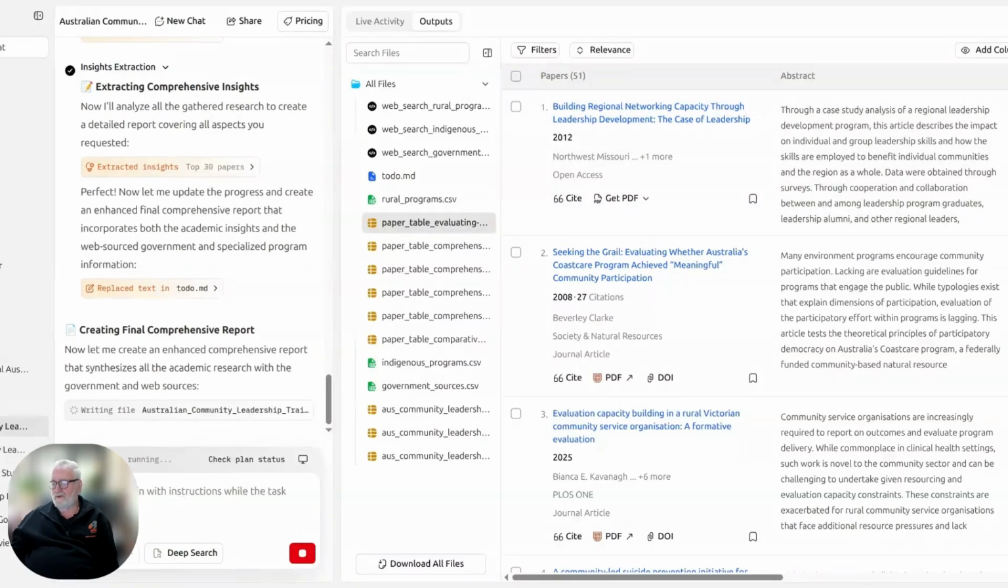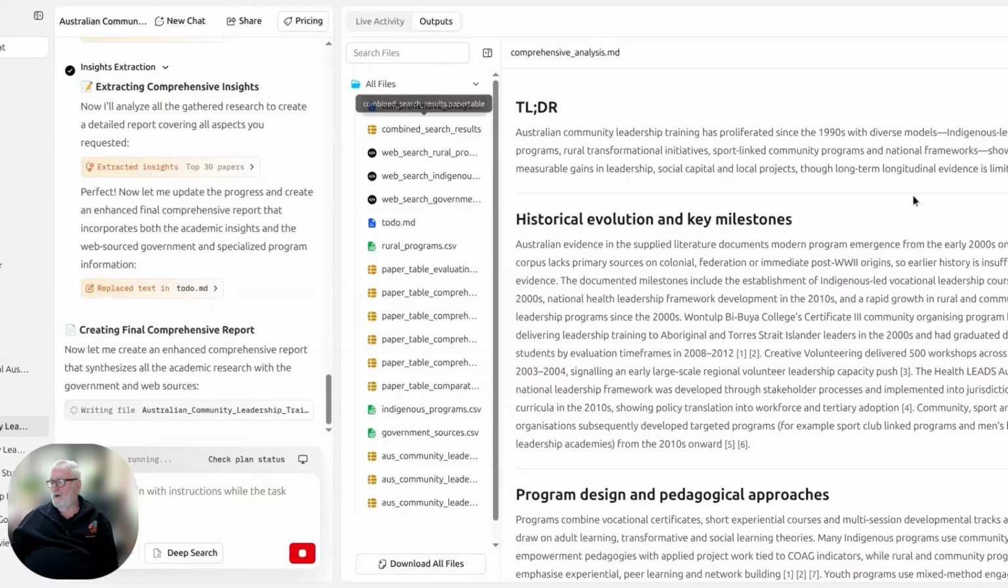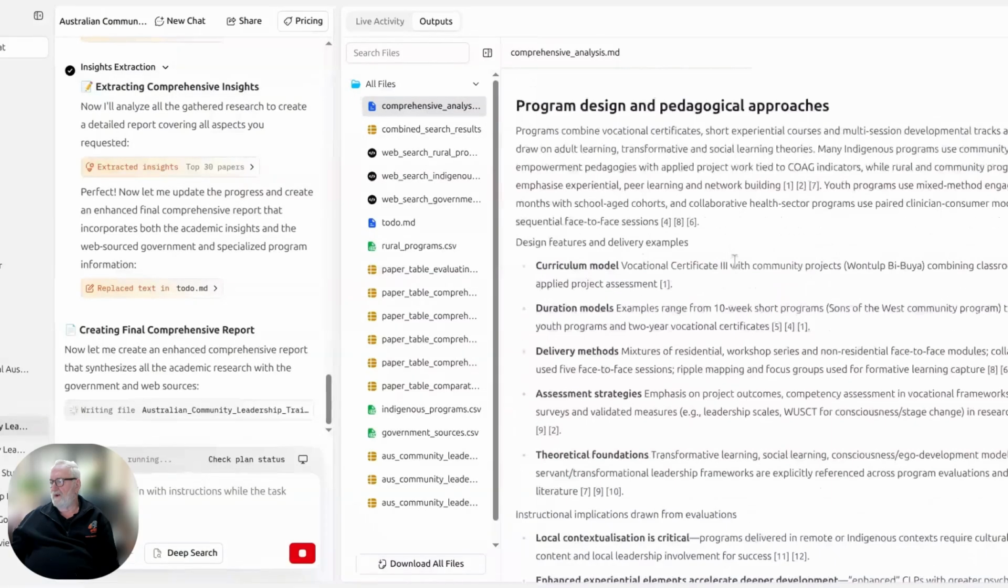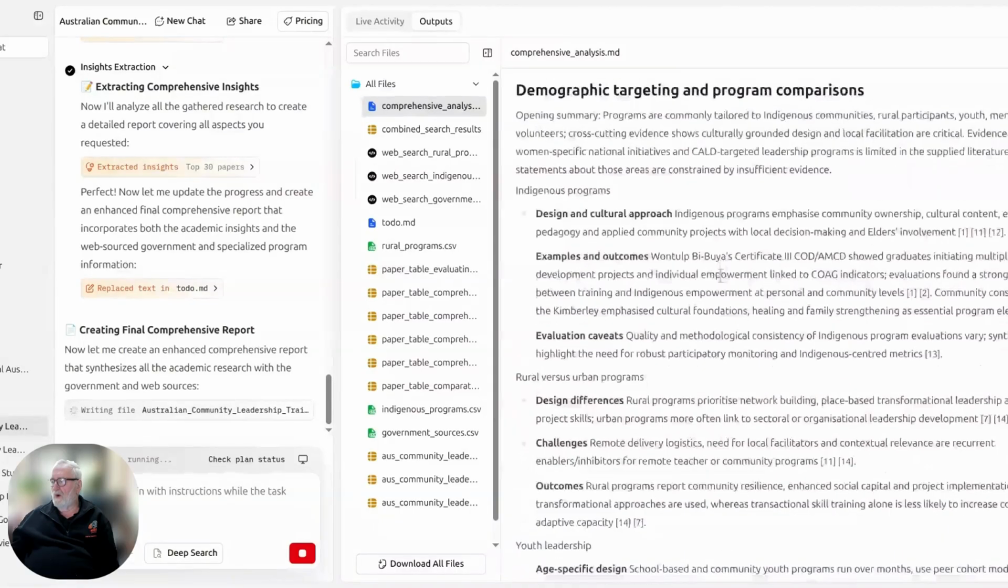So the agent is still running. It's writing a file, the comprehensive report. I can stop the agent at any time just by clicking the button here, or keep it going. You can look here back at its live activity. It's done that: insights extraction, deep analysis. Go back to the outputs. And here we go with our comprehensive analysis that it has prepared for us based on that entire query.